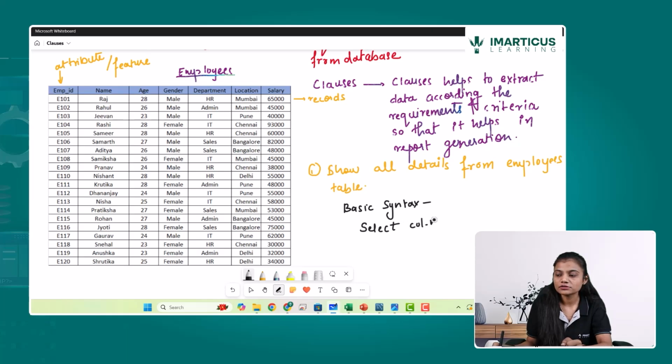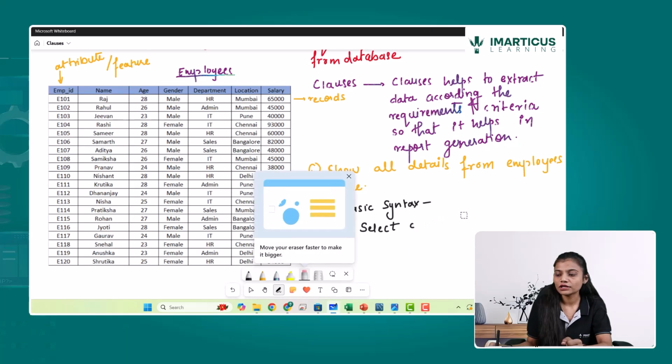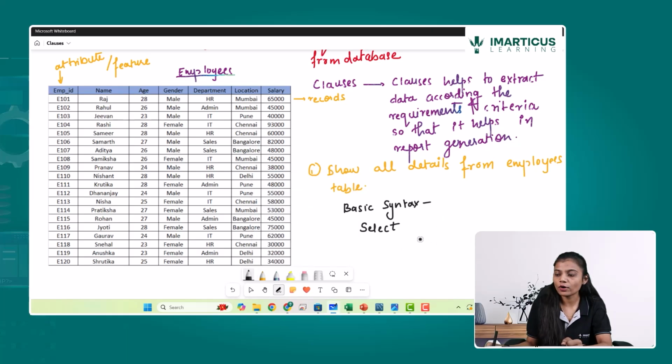Column names. It could be one column, two columns, three columns. I'll write column 1, column 2 and so on till n number of columns. Now, you will select these columns, that is for sure. But from where would the columns be selected? If you just write select employee ID, name, age, gender and end the query, does MySQL know from where the columns are being selected? No. So, here you need to write something called from.